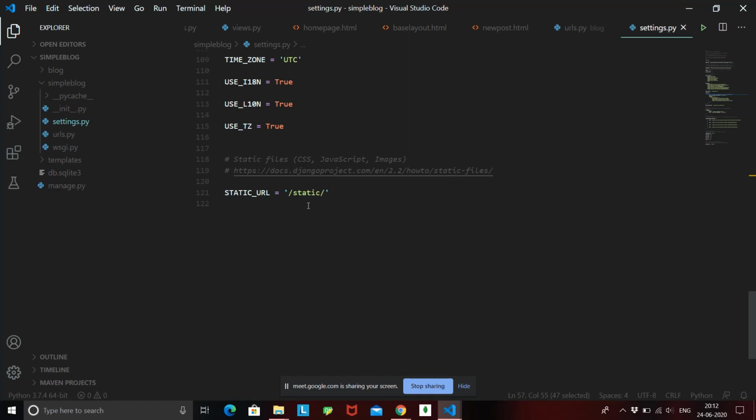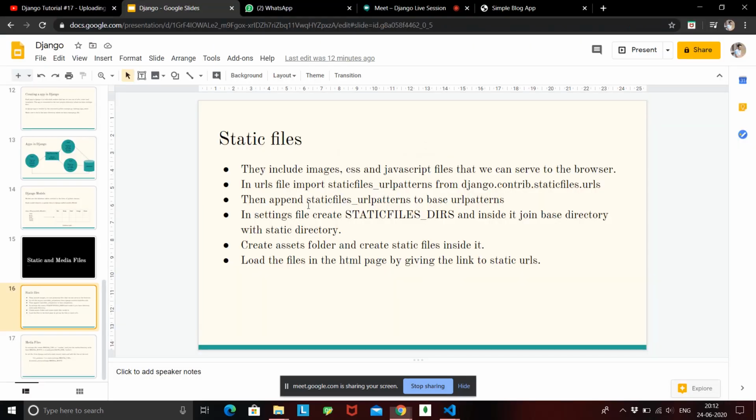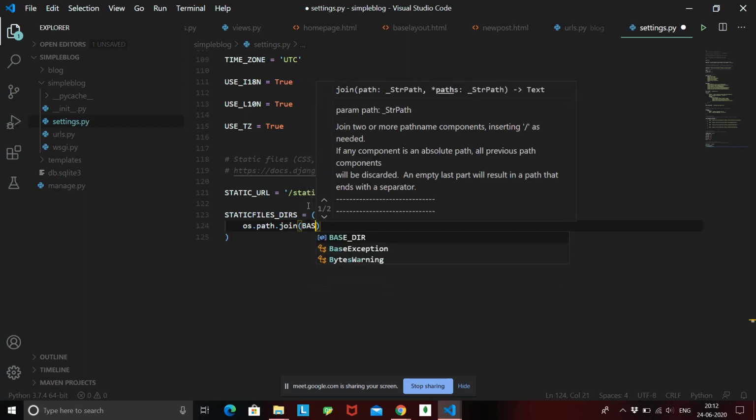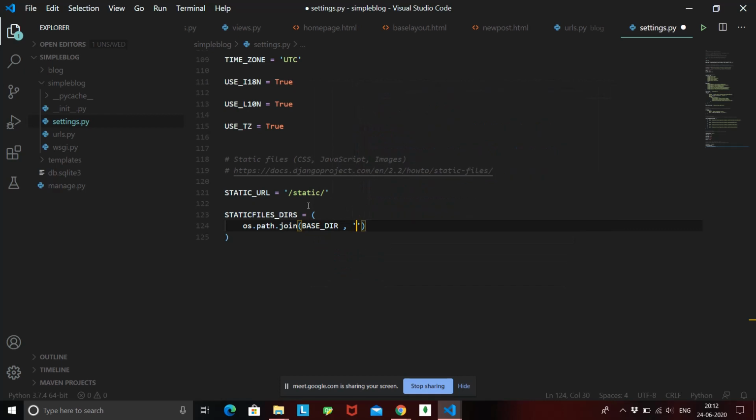So now we already have a URL, we only need a directory to store these static files. We can create that by saying STATICFILES_DIRS, all caps, static files underscore dirs. And inside this we are just going to do os.path.join with the base directory and a folder name assets.